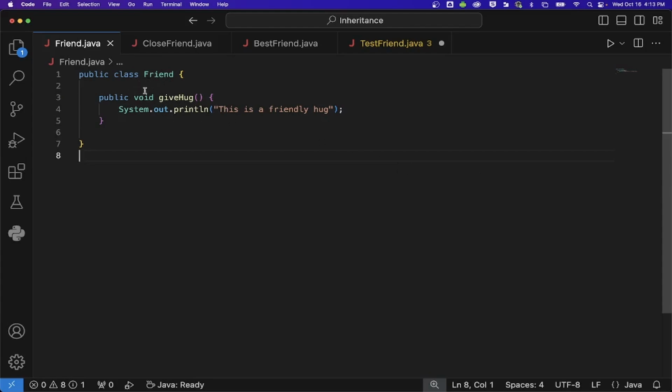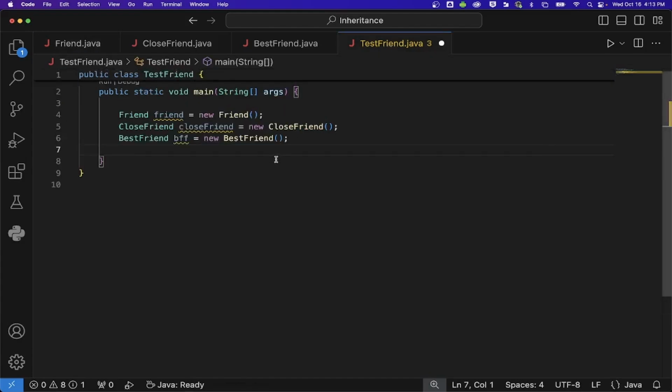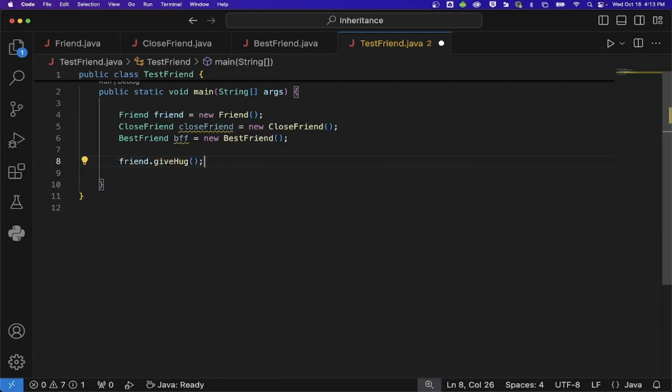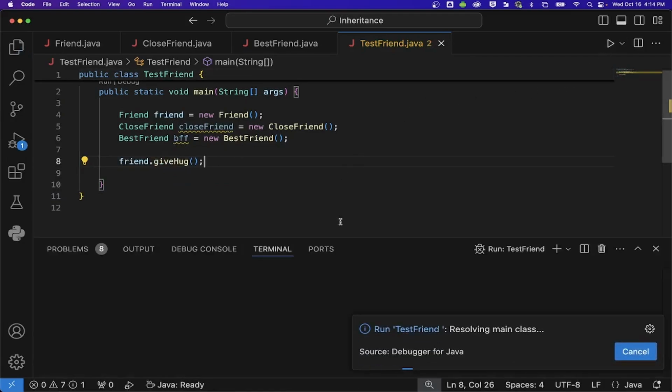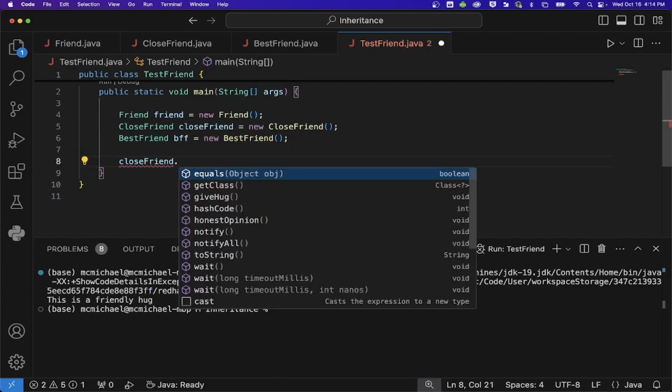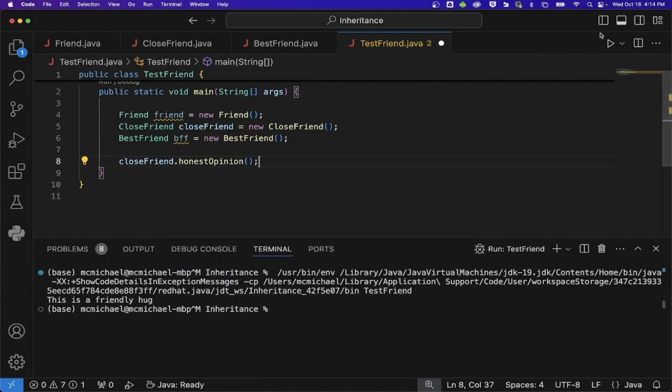The first one is a friend class, and it has a give hug method. So if I come over here to my test program, which just makes one instance of each, I can say friend dot give hug. And if I run that, it says this is a friendly hug. Now, if I have a close friend, so I'm going to delete that, and I have my close friend dot, what can a close friend do? Oh, the close friend can give an honest opinion, so I'll run that.